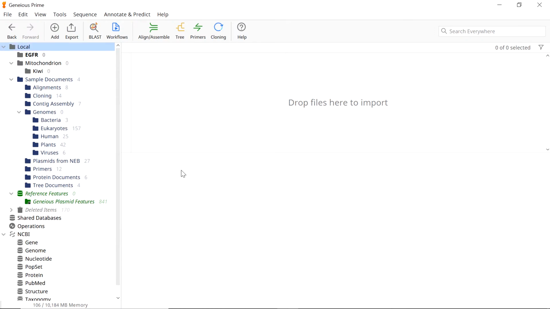Within Geneious, the left Sources panel displays all of your files. Here, you will find all of your locally stored files under the local folder, connections to any shared databases, as well as options to import files from the NCBI and UniProt databases. Within the Sources panel, folders are organized alphabetically.